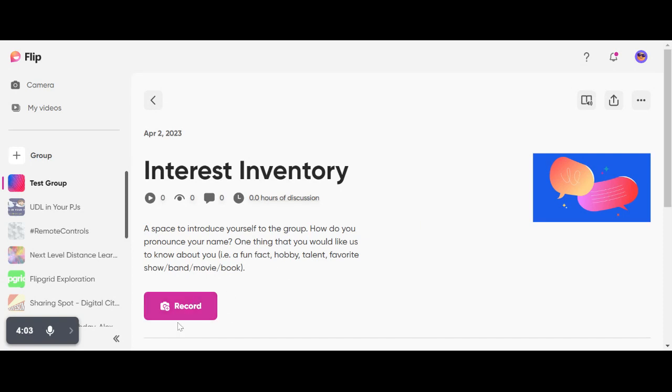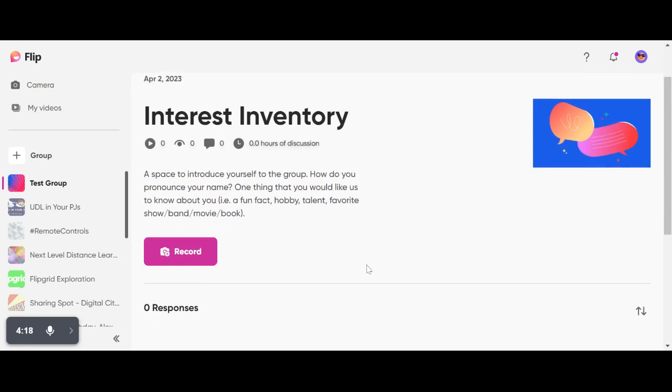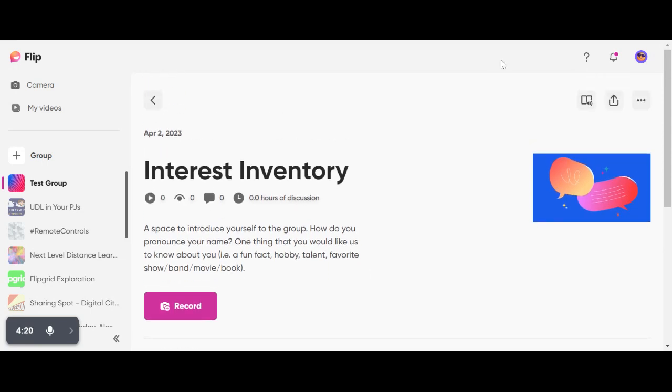So one more point: when students go to record, they can record their video, and they can also choose to just record audio. They don't have to record video if they choose not to. So that's just a factor that I like to point out. So that's a little bit about Flip. Flip is a very cool tool for students to use for surveys and interest inventories.